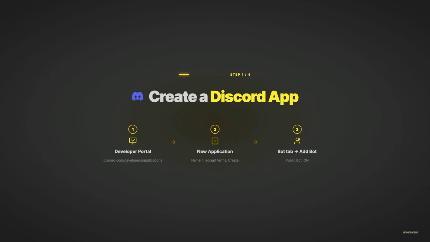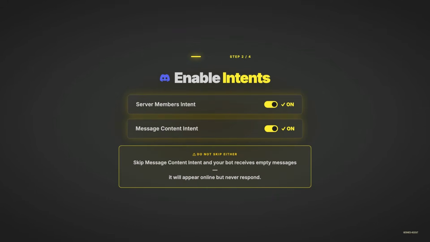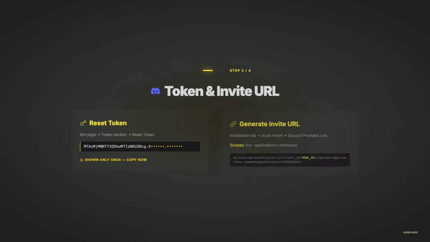For Discord, open the Discord developer portal and create a new application. Then go to the Bot tab and add a bot user. This bot will be the Discord version of your Hermes agent, so make sure Public Bot is turned on. This is the step many people miss. On the bot page, under Privileged Gateway Intents, enable both Server Members Intent and Message Content Intent. Without Message Content Intent, Hermes may not be able to read what users type. Next, reset your bot token and copy it somewhere safe because it is usually shown only once.